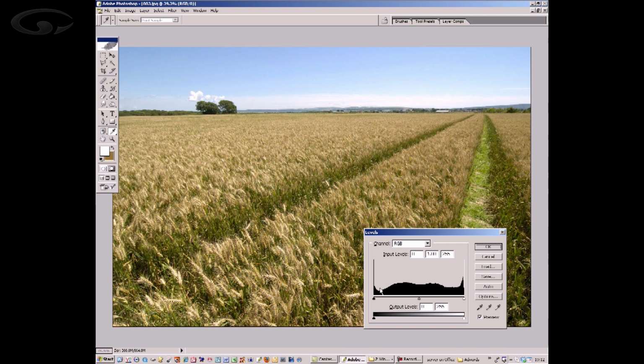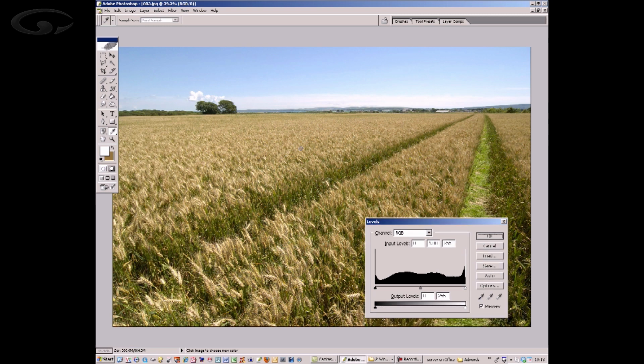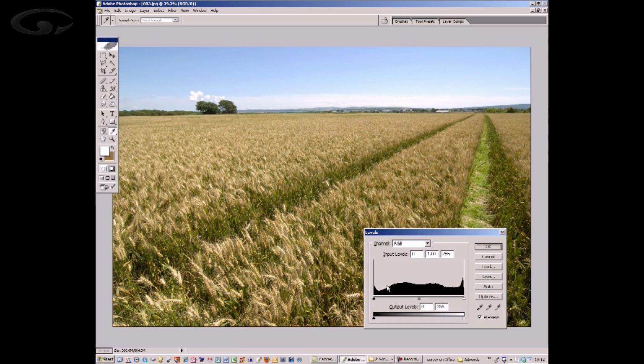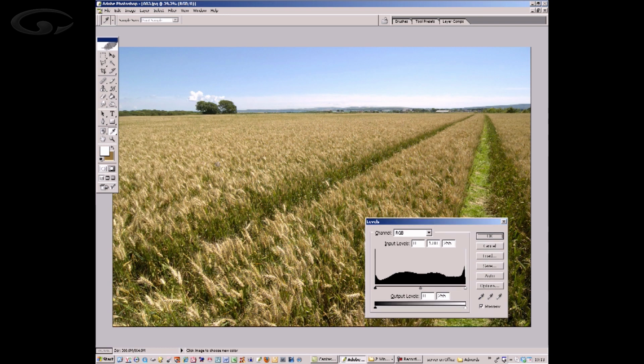If you look at it, there's a little spike here in the bright end, which is probably this white cloud and this brighter bit through the sky. There's another little tiny ramp of darkness, which is probably those trees and perhaps this sort of dark line running through the barley. But there's no bright, exciting stuff going on. This is a very average image of average tones.